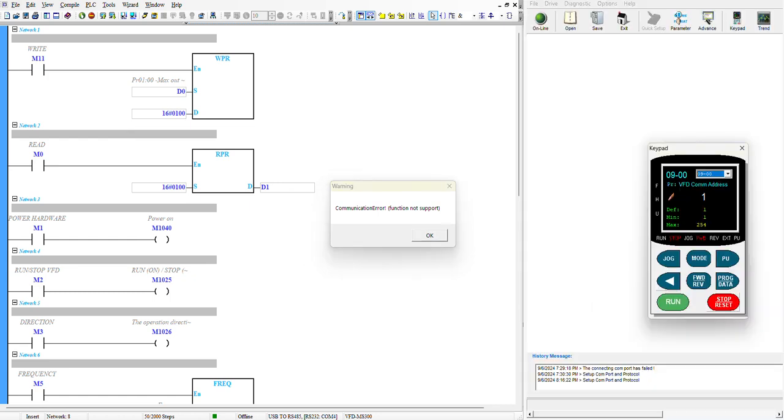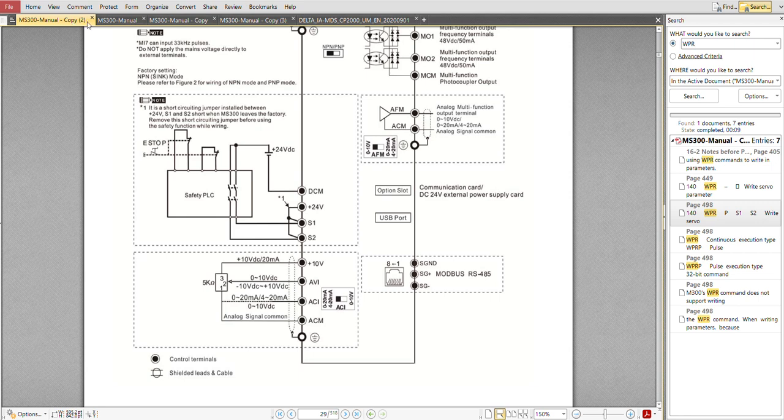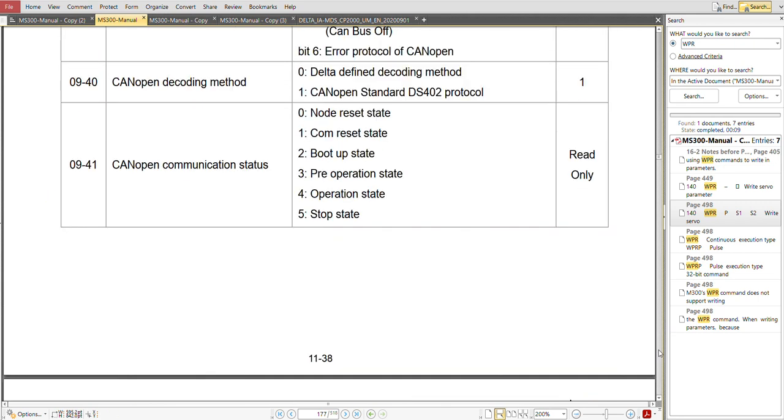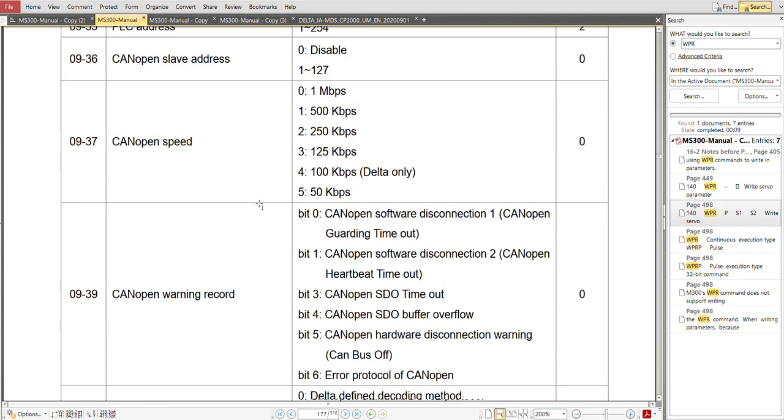You need to go to parameter 935. This is the PLC address. Don't confuse this with the other one: this is the PLC address, and that one, 900, was the VFD station address. This one was the VFD station address, and this one is the PLC station.